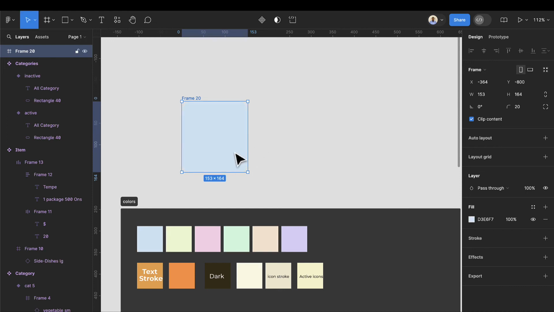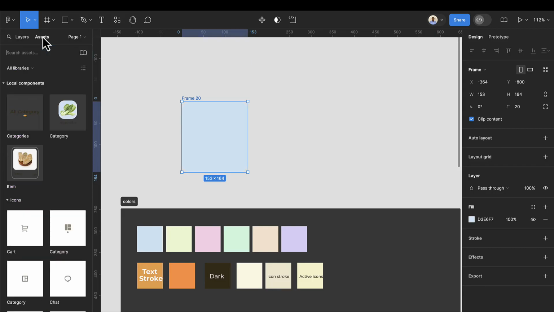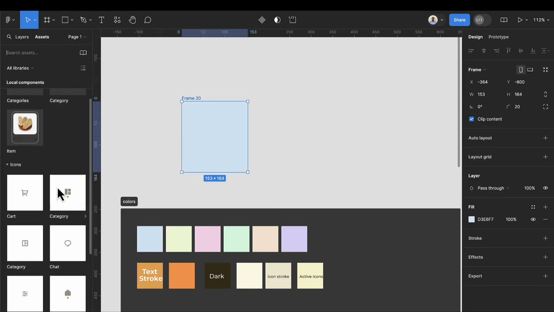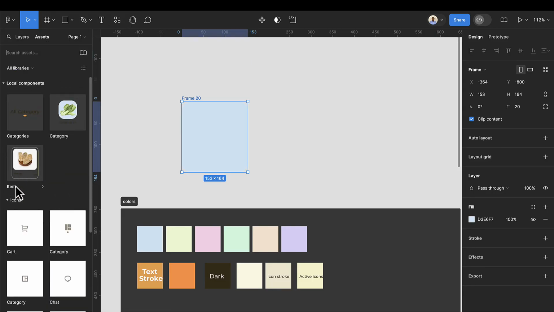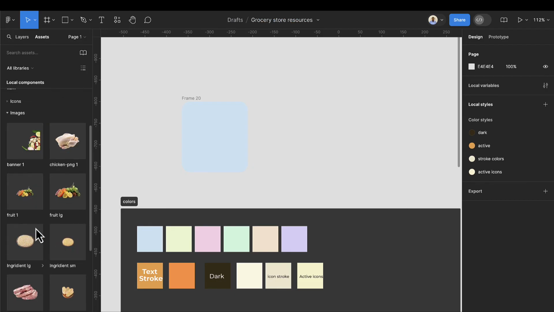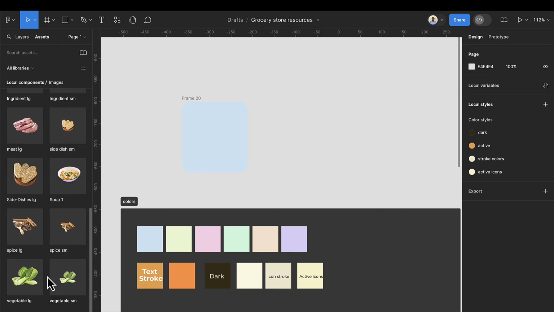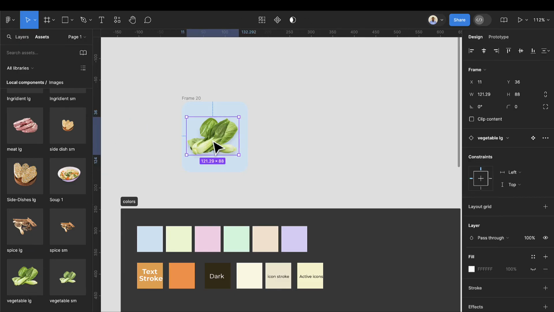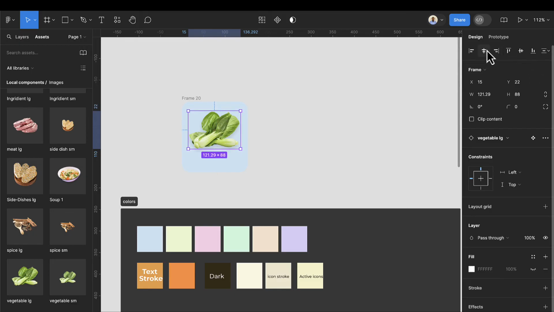Once we have this, I'm going to add an image. To do that, I'll go back to assets. I'll look for those images. So I can close this icon here and then open the images. So I'm interested in the large ones. So I'll look for cabbage LG, this vegetable LG. I'll drag it and then drop it here. So after dropping this here, I can align that.